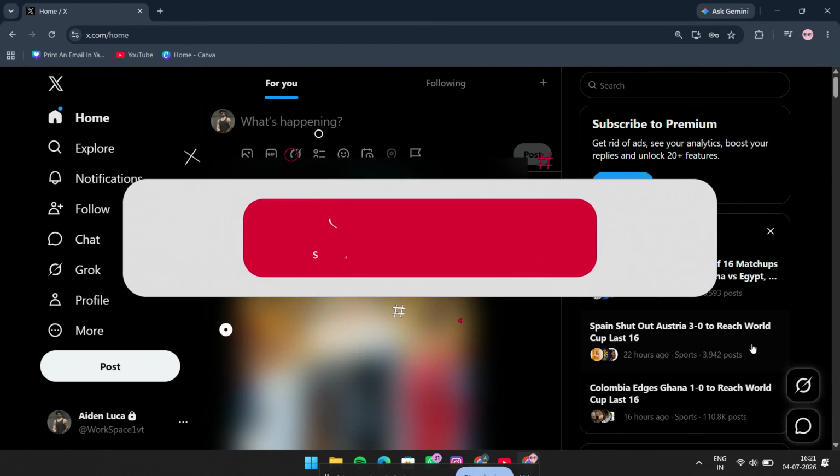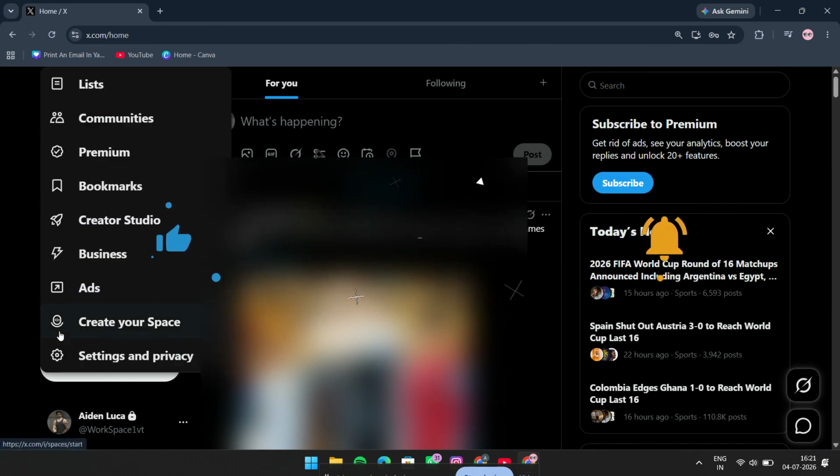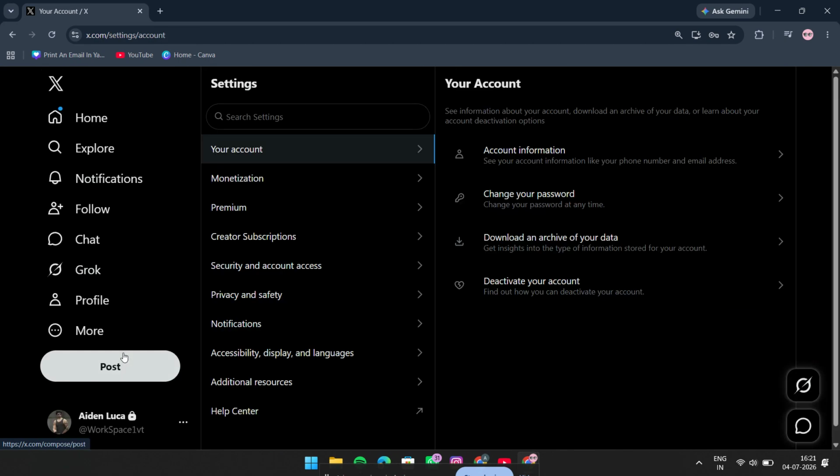First, open X and look at the left navigation bar. Click on More to open the additional menu options. From there, select Settings and Privacy. This is where X keeps most of the account, security, and privacy controls.